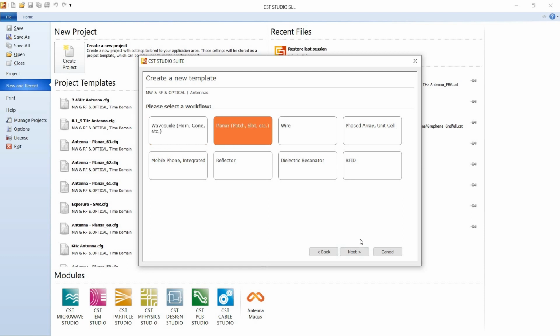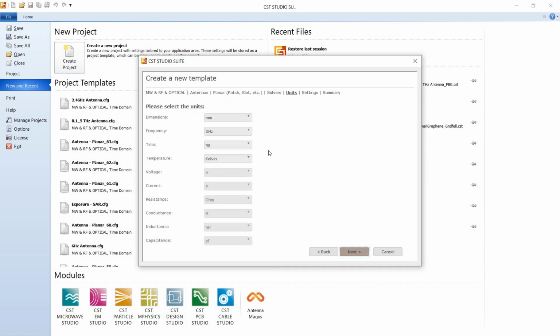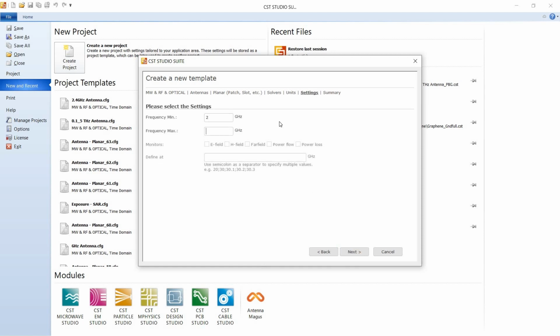Normally, time domain solver is used to assess patch antenna performance. Click Next. Here we will set the unit, the dimensions are in millimeter and frequency is in the gigahertz unit. Click Next. Here, as our antenna will operate on 2.4 GHz, a frequency range from 2 to 3 GHz is okay. Besides, we will select some field monitors like electric field, H field and far field monitor at 2, 2.4 and 3 GHz.